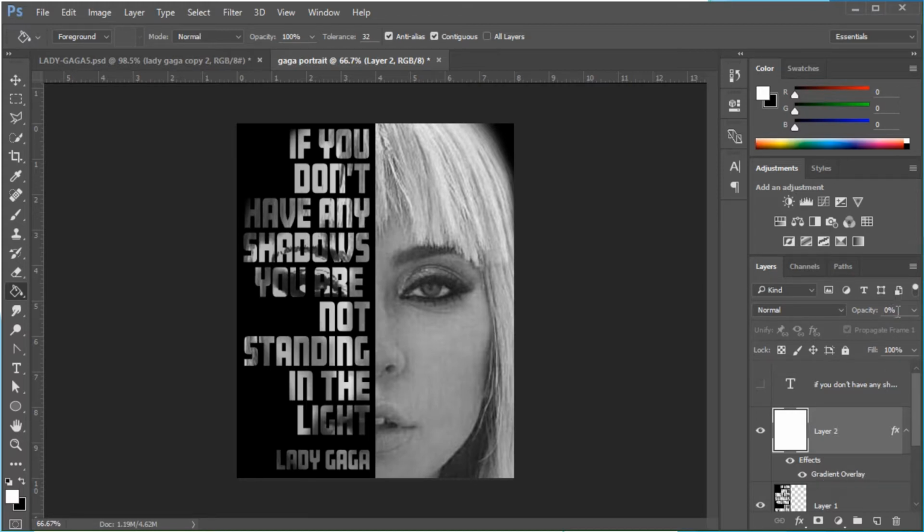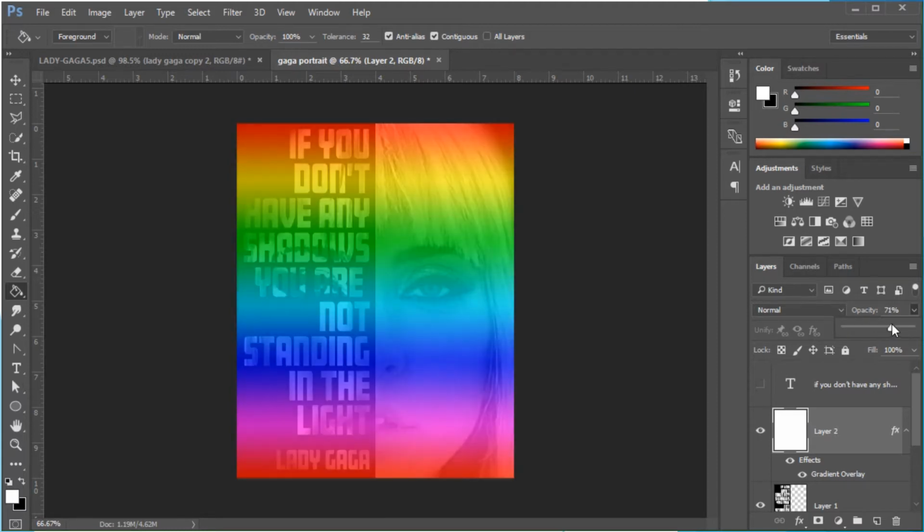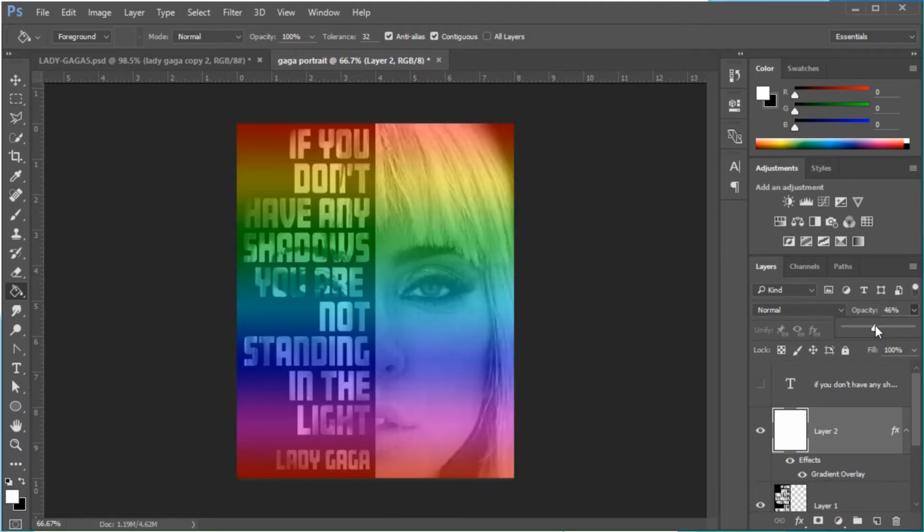I'm going to come back up to opacity and I'm going to start bringing it up. I want to be able to see this background underneath here. So I'll bring it up until I'm happy with the result. Right about there, I think.